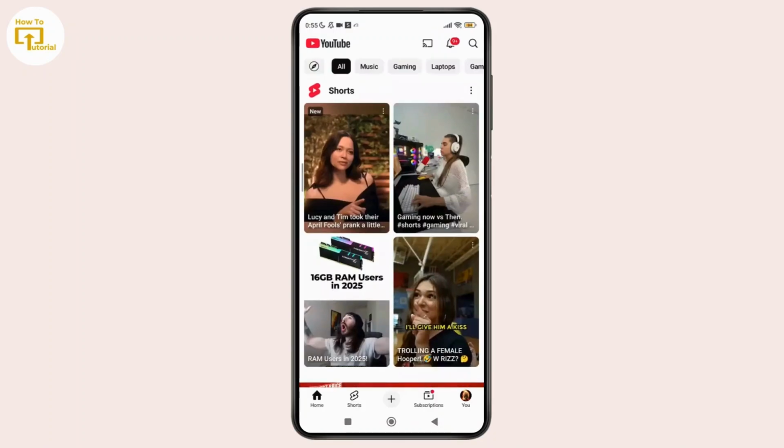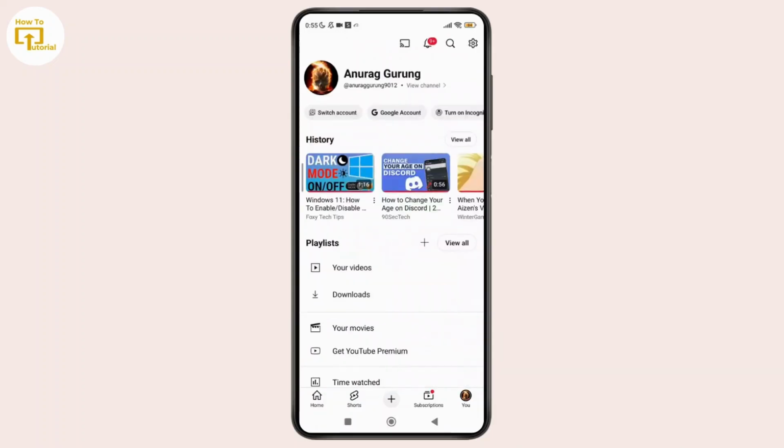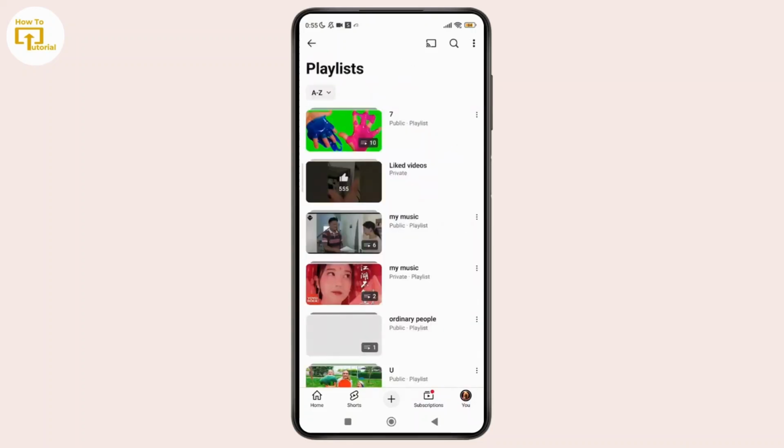And once you have opened it, simply tap on the profile icon shown in the bottom right corner of the screen. Now here on this page, scroll down and you'll see the playlist section. Simply tap on view all to see the full list of your playlists.